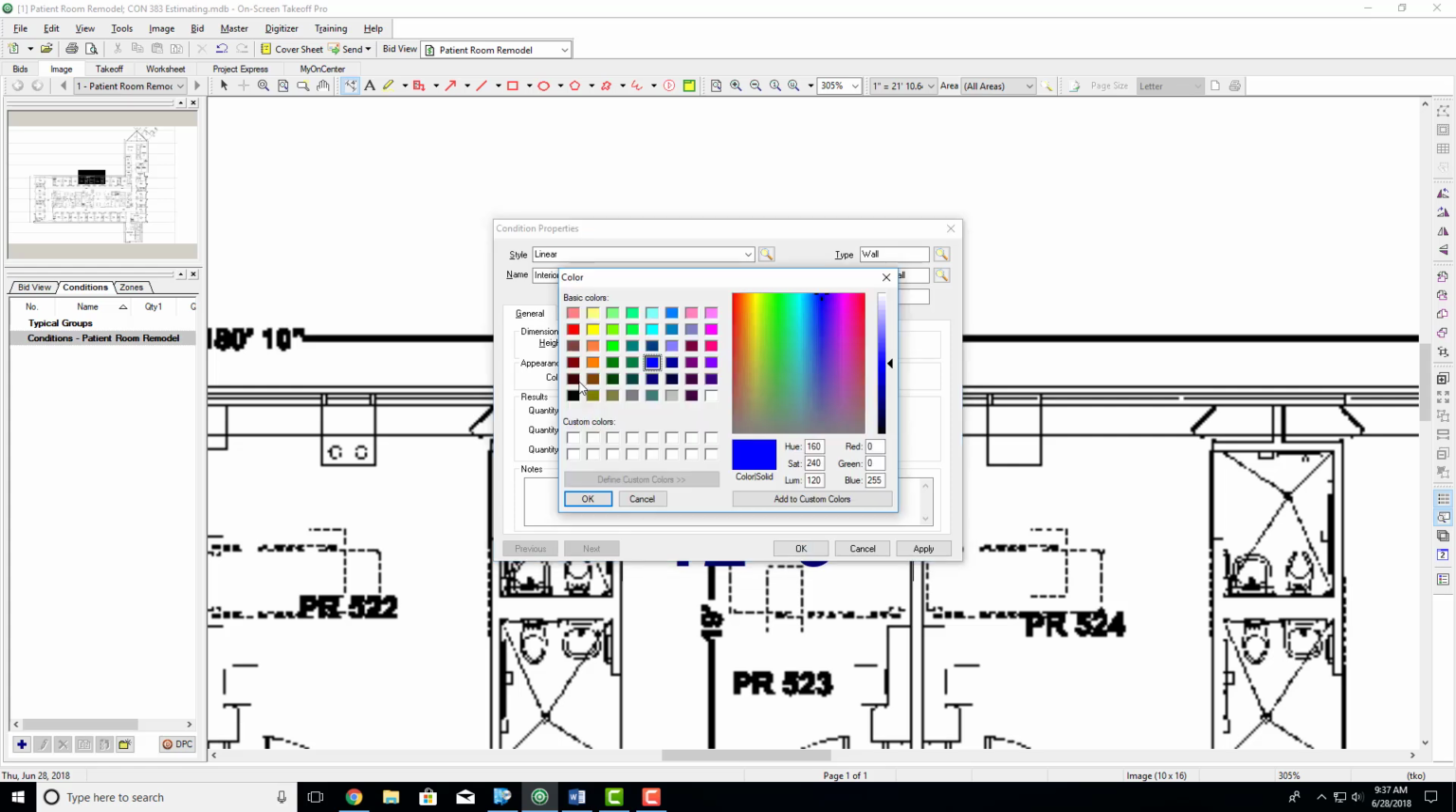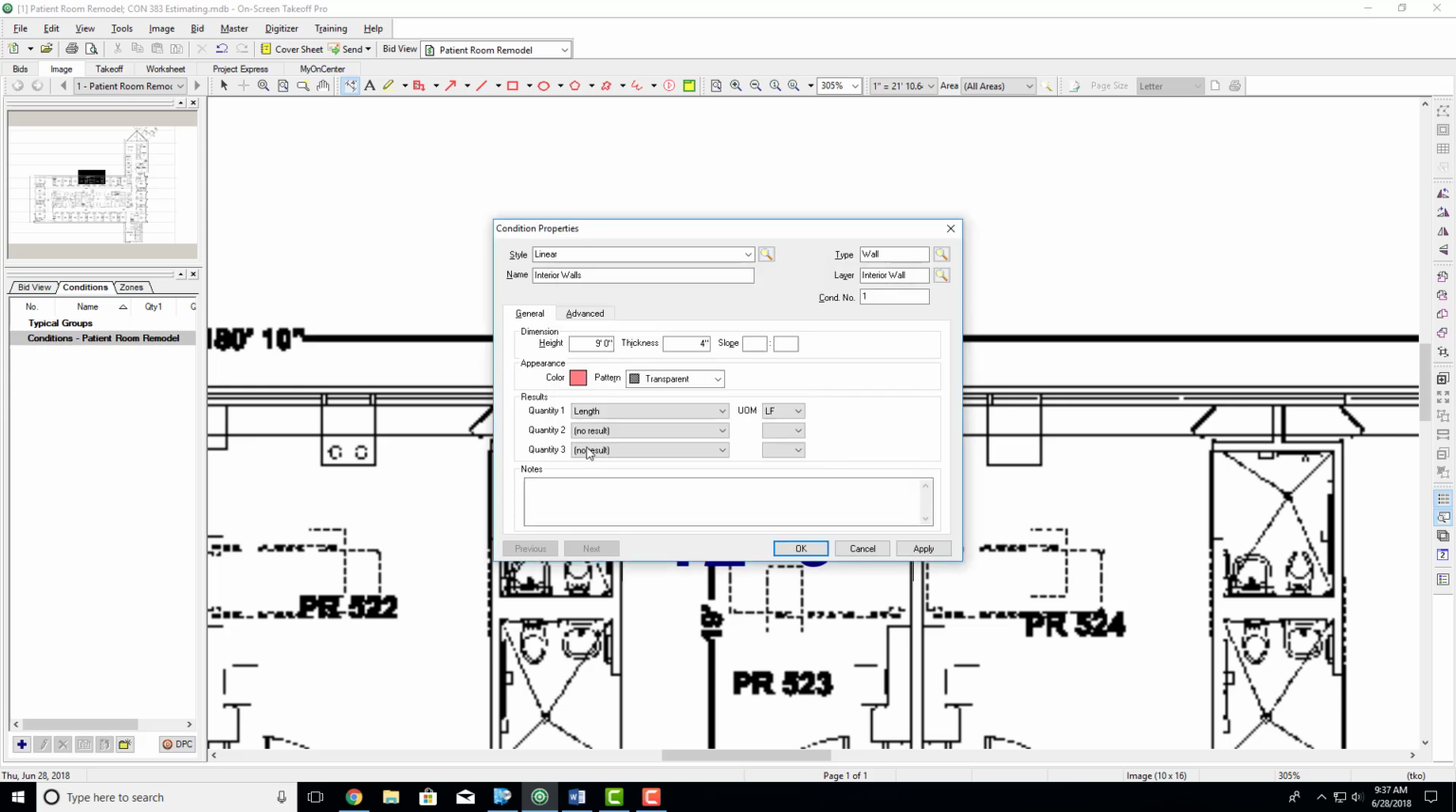Color is however you would like to organize it. I'm going to make my interior walls salmon. Hit OK. And you can choose what pattern you'd like. So none will still count the work you're doing. However, it will not show up because you basically told it to be invisible. If it's solid, it'll completely obscure what's under it. Transparent basically works as a highlighter. So that's what we're going to do.